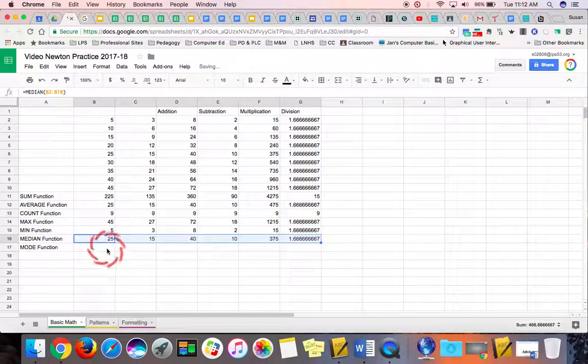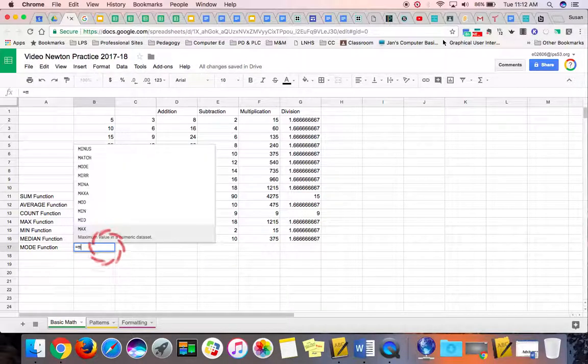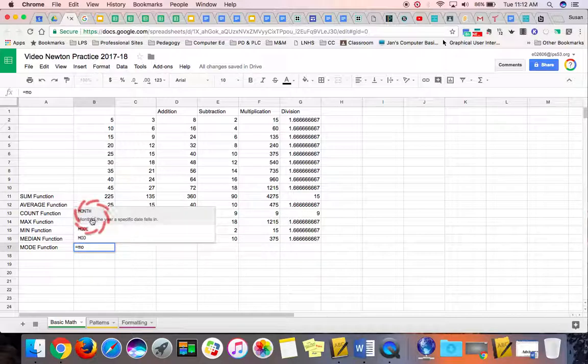and then we'll head down to mode. Again, it's not on your shortcut button, so you could go to more functions, or you could start typing equal sign, M, O. Notice that they're showing up here. I need mode. And it does give you a definition. When I hold my mouse over it, it's telling me the most commonly occurring value in a data set. That's what the mode is, in case you've forgotten. So we'll hit mode, and then I'll be able to type in B2 through B10.